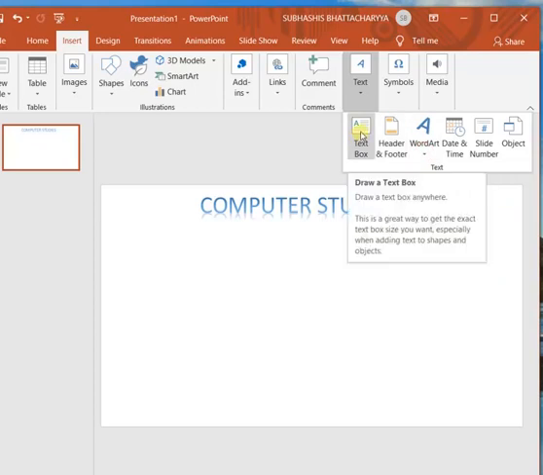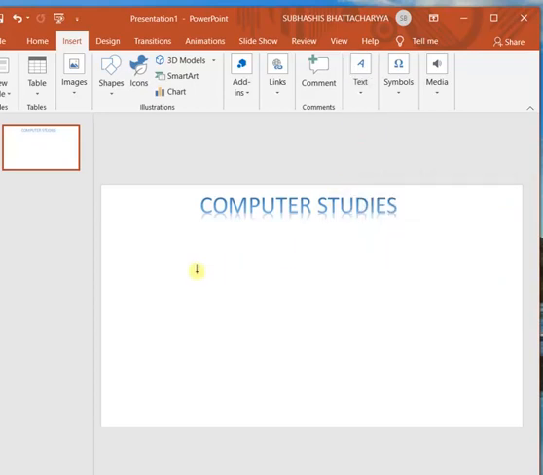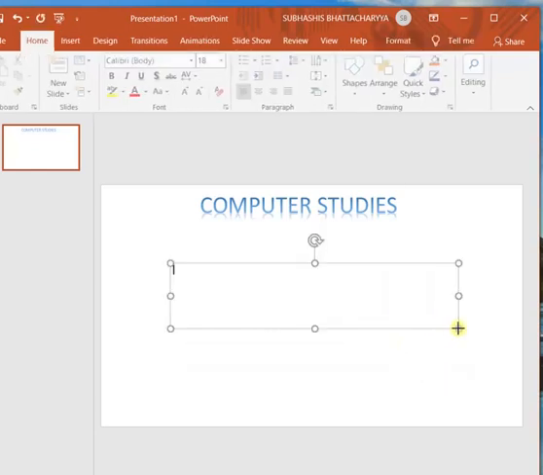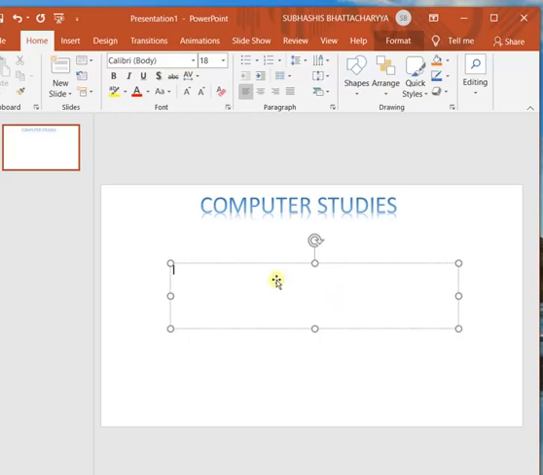But text box, if you click, this type of inverted cross sign will appear. You have to click and drag it, it will become a black plus sign. You have to hold the left mouse button and drag it and leave it. So a text box will appear.